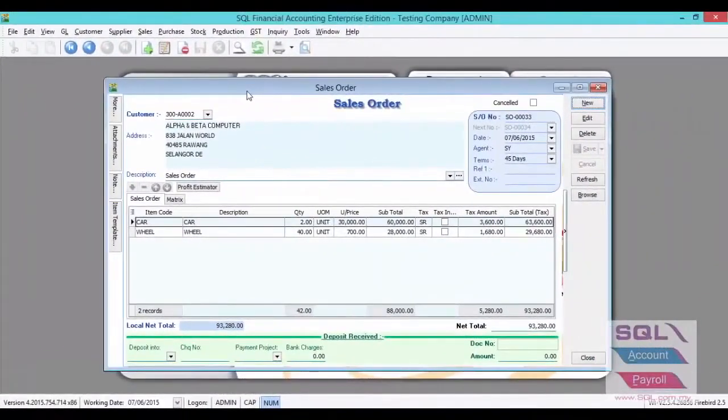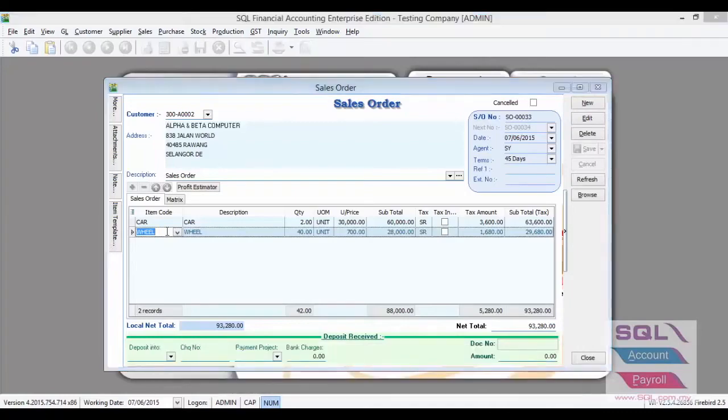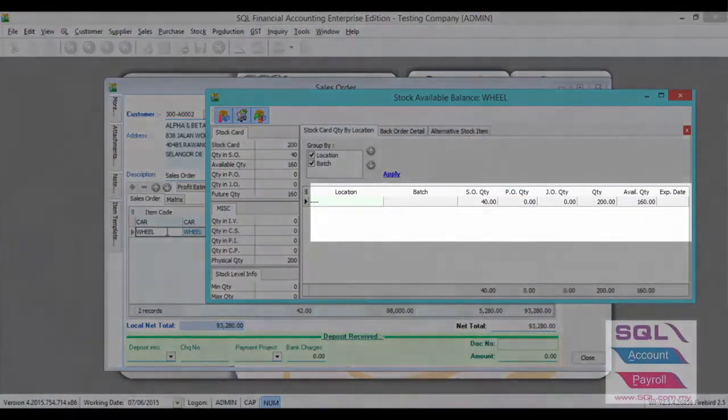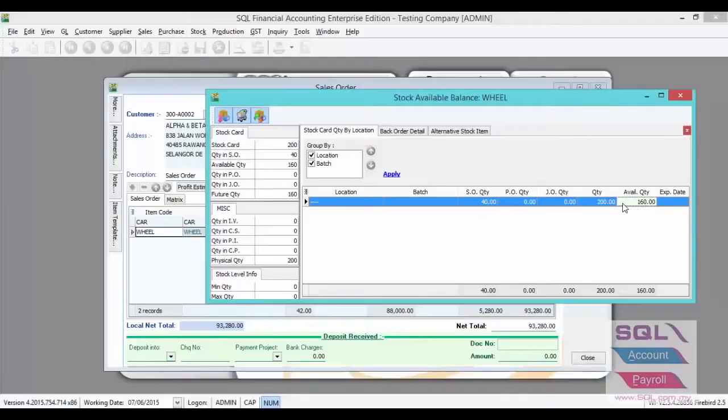Now, let's say you have received a purchase order from a customer. Let's do it from sales order. Choose the customer and the item ordered by the customer and click on save. You can also highlight the item and press F11 on your keyboard to check your available stock balance for this item. Let's say sales order quantity is 40, you did not do any purchase order and job order, and your quantity on hand is 200. After minus your sales order quantity, your available balance will be 160.